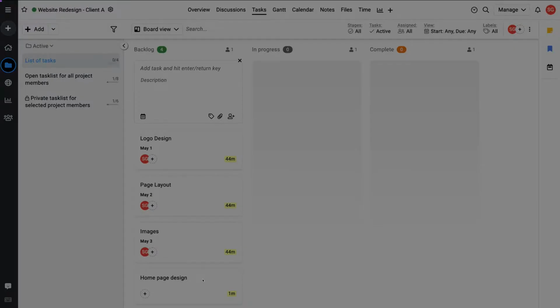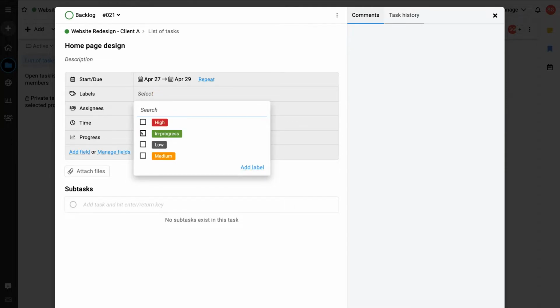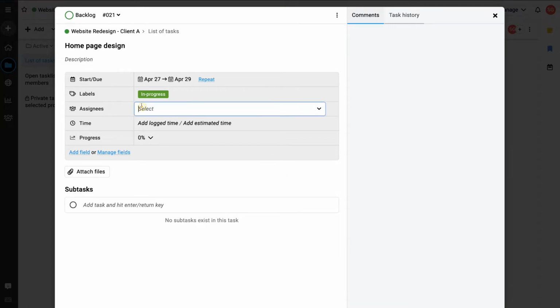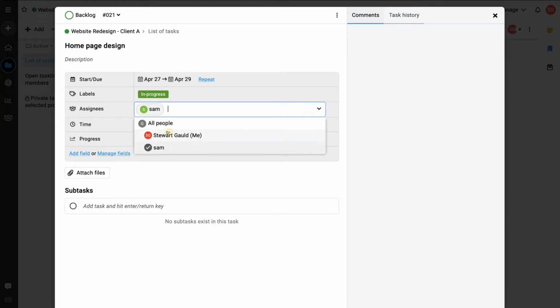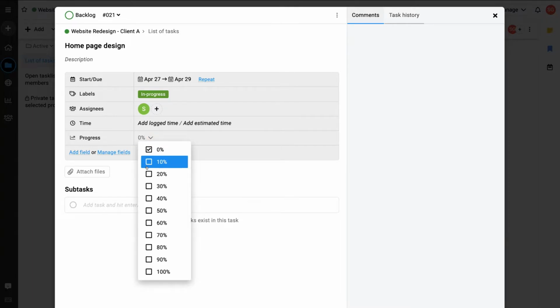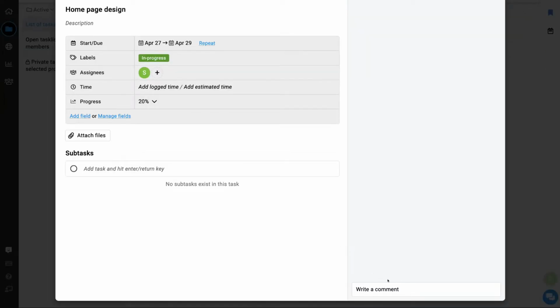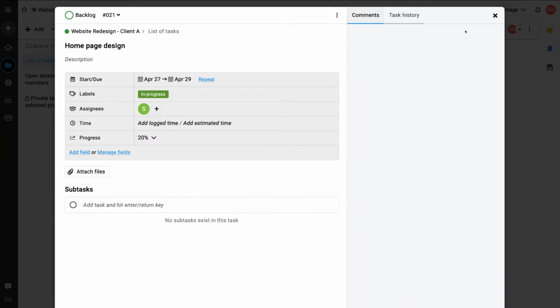Now what I can do is click on this task, and that's going to generate more information. So what I could do is add a start date. Then I can add an end date. I can also come down to labels and add a label. This is in progress. And then if I click out of here, come down to assign this task, I'm going to add Sam. I can also add log time or add an estimated time in terms of working on this task. And then I can add progress down here. For example, I'm going to go ahead and click 20%. We can also add additional fields as well as manage fields and attach files. And we can also add subtasks to this task. We can also navigate down to write a comment and leave a comment. When you've made any changes to your task, simply click exit.